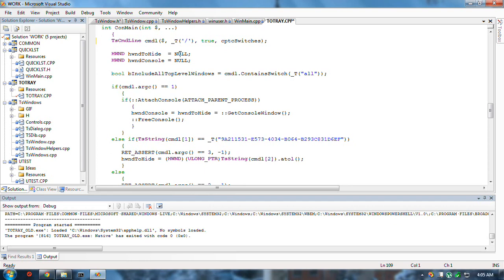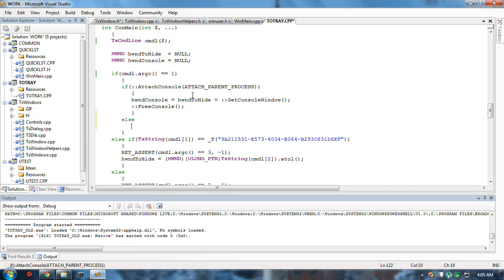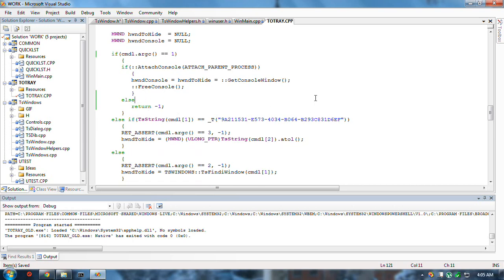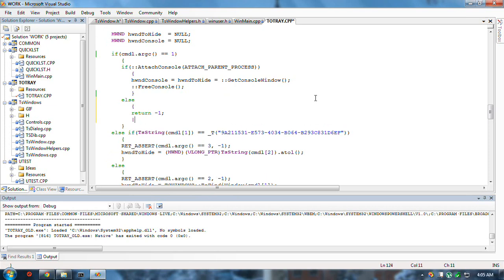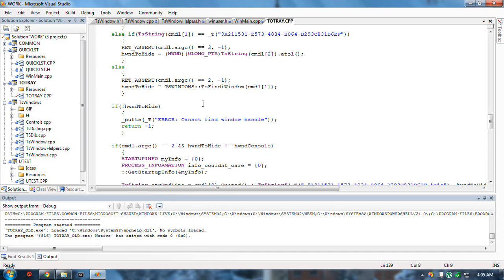Switch to no switches. All we care about is the number of arguments. We don't need that moving. No, while I'm here, I might as well handle that error. If there's no arguments, then there better be a console to hide. Otherwise, there's nothing to do. Okay, that's handled. Well, this won't work.